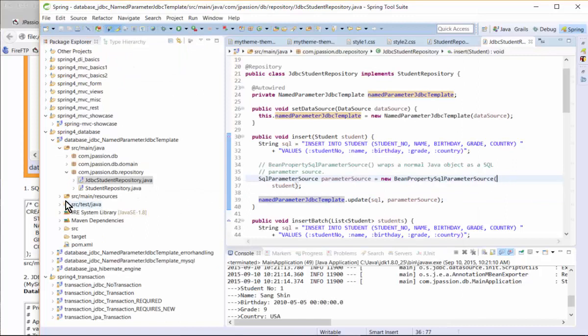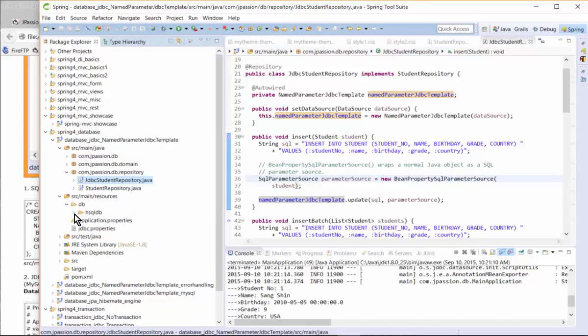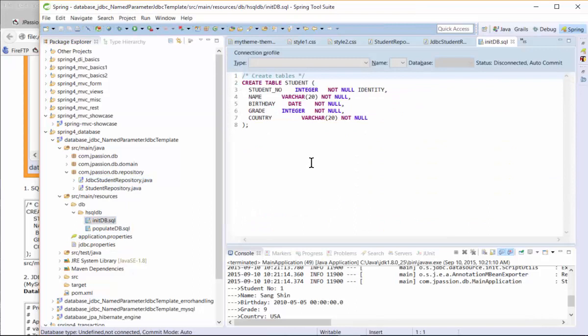So if you go to the resources here, there is a DB directory, and then we have hsqldb, and then we have initdb.sql. Okay, so this is the SQL statement for creating the student table. So it will have a student number, name, birthday, grade, and country. Okay, so this is the SQL statement for creating the table.